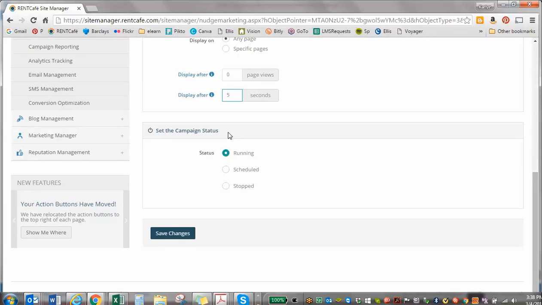Now you'll see we're going to set the campaign status. So that means, status is just whether it's running or not. So you've got the first option, which is running. That just means this will stay up for eternity unless you come in and turn off the campaign. So since this special is only for the month of March, I'm going to choose scheduled.